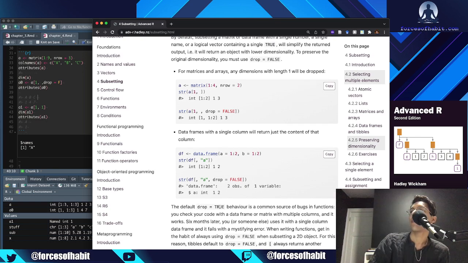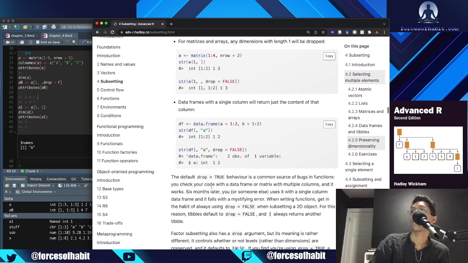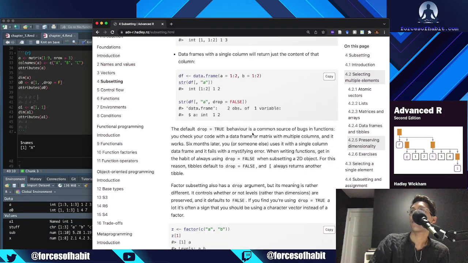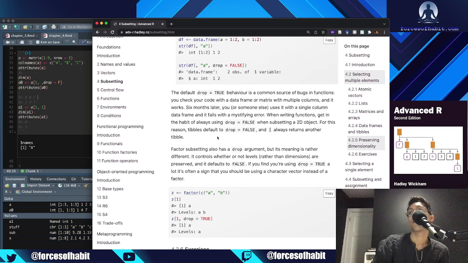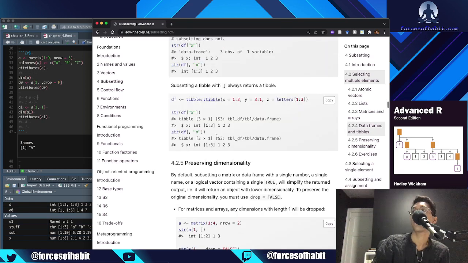The default is true, which is a common source of bugs in functions. You check your code, data frame, matrix, and it works. Six months later, someone else uses it to do some subsetting and you get this error. So when you're writing functions, this is important, include the drop. Tibbles are always drop false, another great thing about tibbles. Tibbles always give back tibbles, and they're not dropping dimensions.